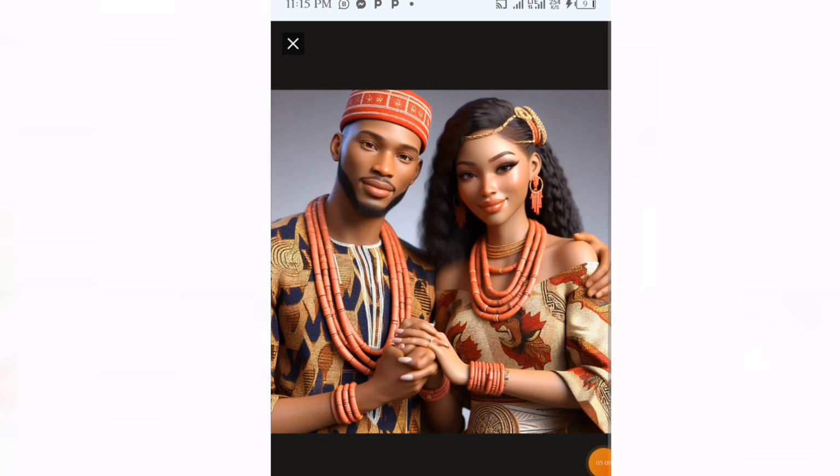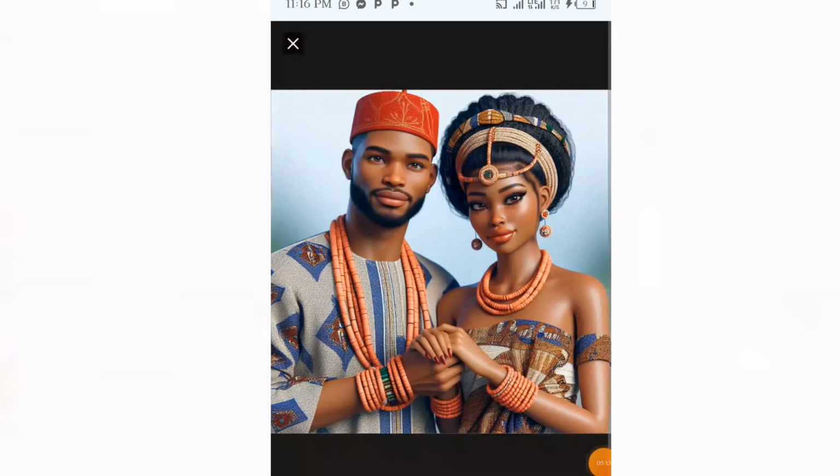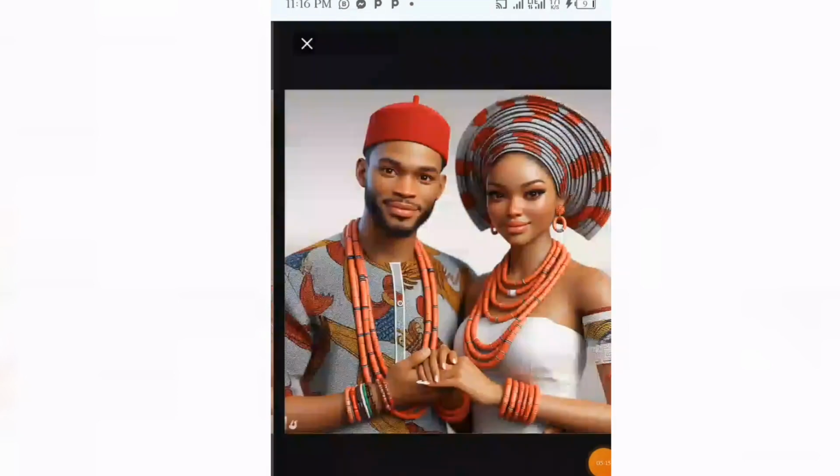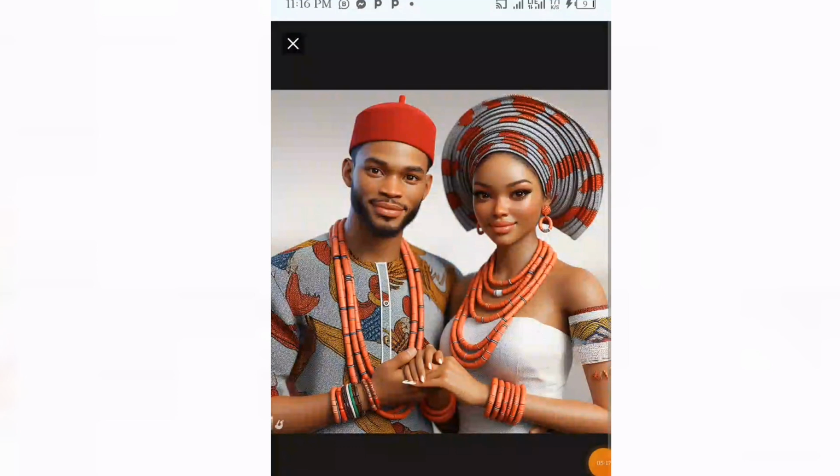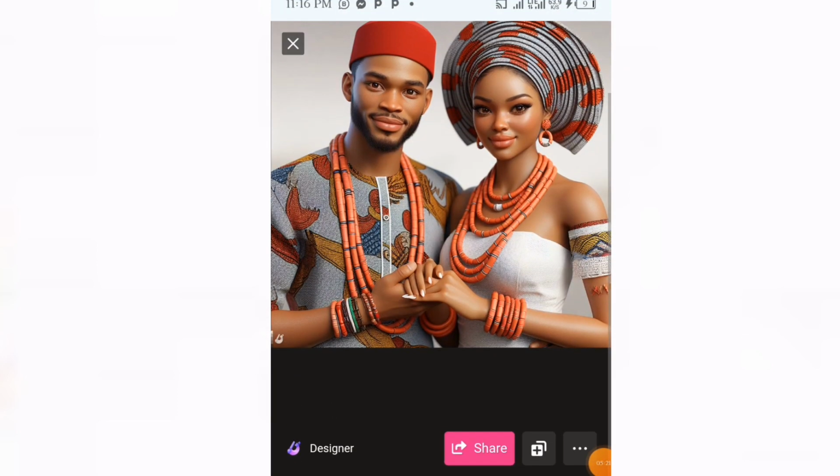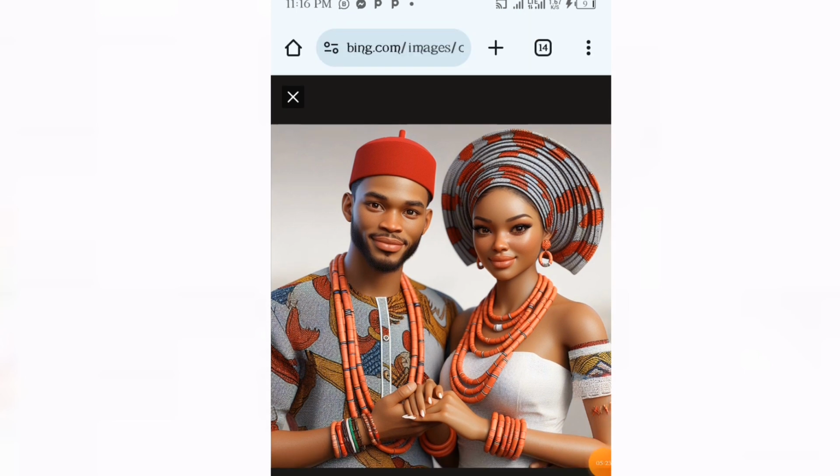Bing Image AI is just the best. Imagine, look at how they are holding hands together. Wow, wow, wow. Look at this. So guys, as you can see, this is just the easiest way you can generate the appropriate prompt for your African folktale video editing images.